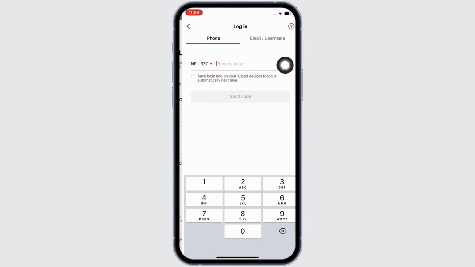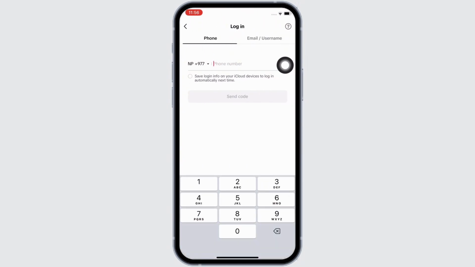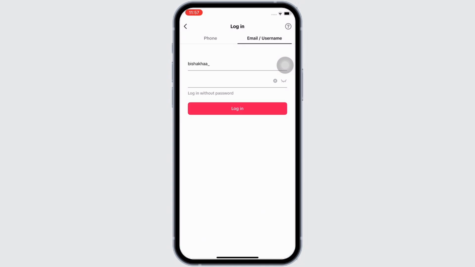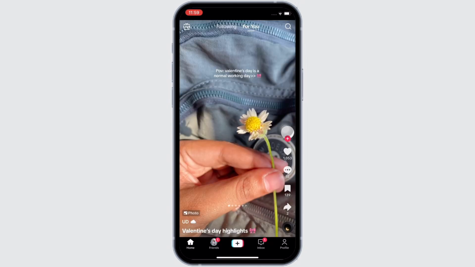option. You will then be required to enter your login credentials, so go ahead and enter the login credentials, that is your email or username and your password, and tap on the login button, and with this, you will be successfully logged in to your TikTok Lite account.